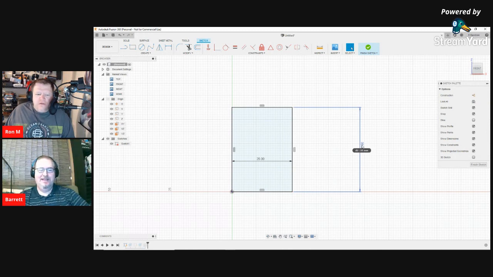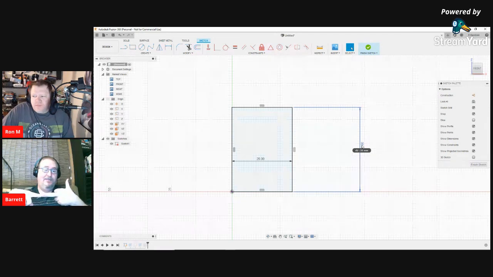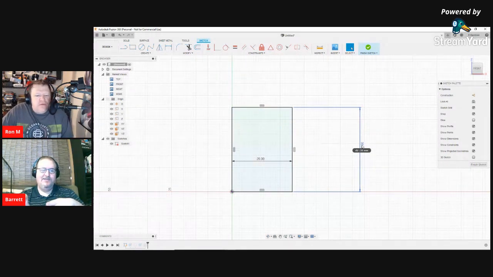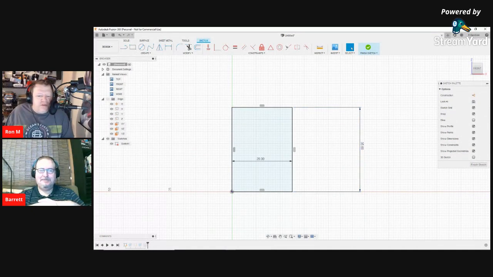So if we exit, it says D2 35 millimeters. That's telling you it's dimension. It's the second dimension that you created, and the value is currently 35 millimeters. So if we finish the sketch, we're going to exit out of here. Okay, so hit finish sketch.